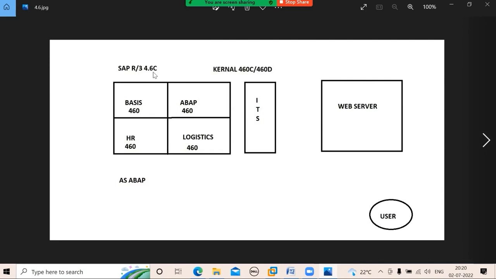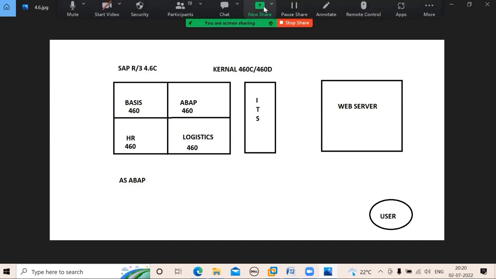So SAP has released SAP R3 4.6C software. That was only application server. Only application server means that server is only dedicated for ERP kind of things. Only you can do the business, no other thing. That's it. Okay, what are the software components you have in that? If you take any of the SAP software, when you install the software, by default you'll get some components. I'll show you those components.